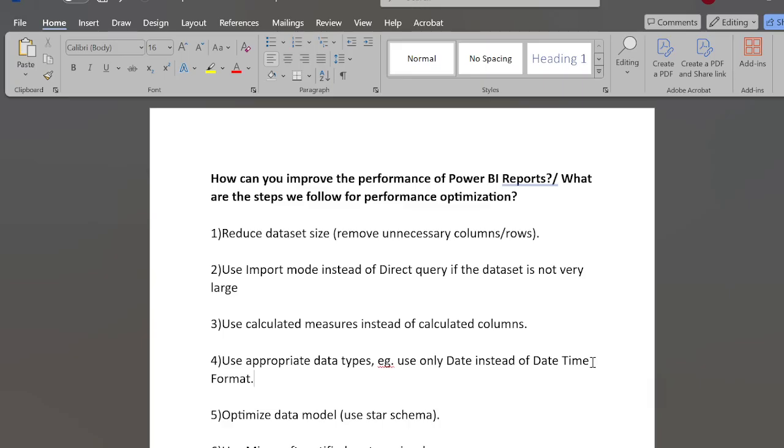Next, instead of using calculated columns, we will always use calculated measures, as this is faster. Also, a calculated column will reserve some memory space.